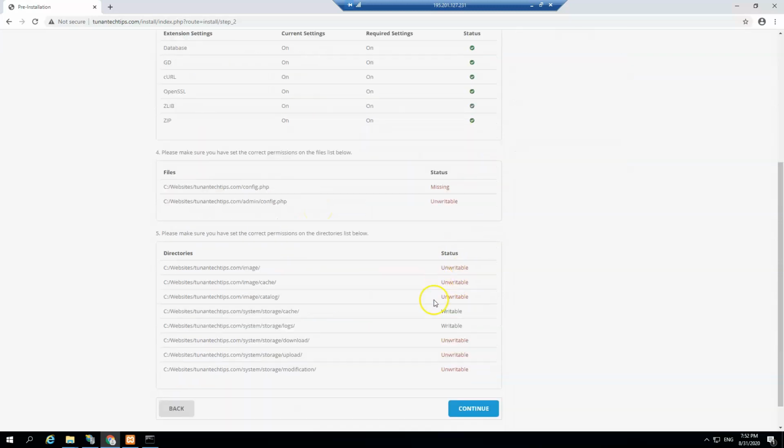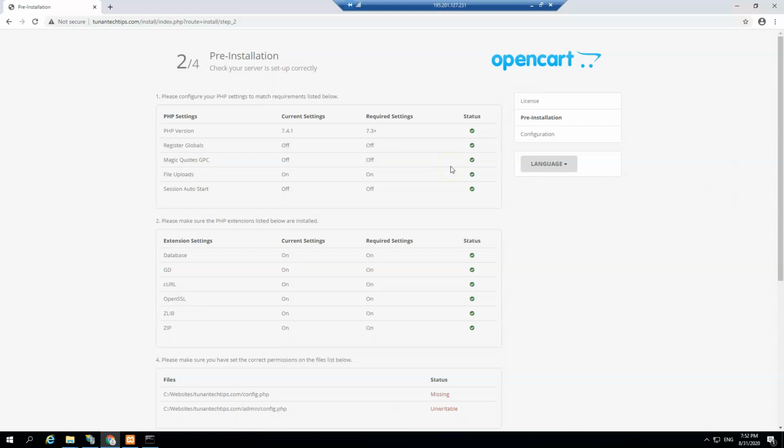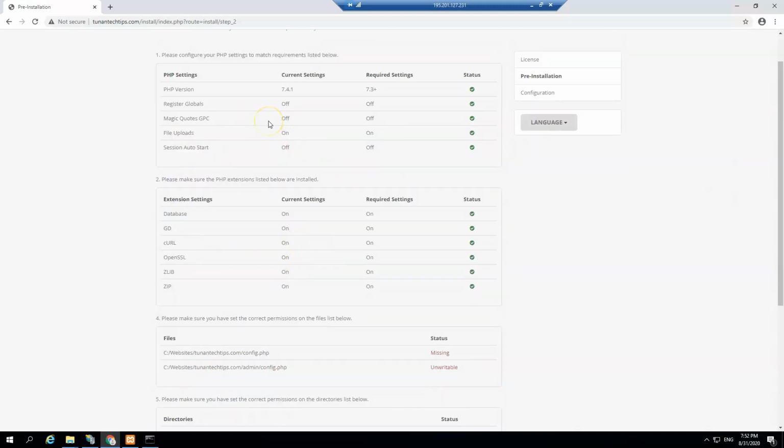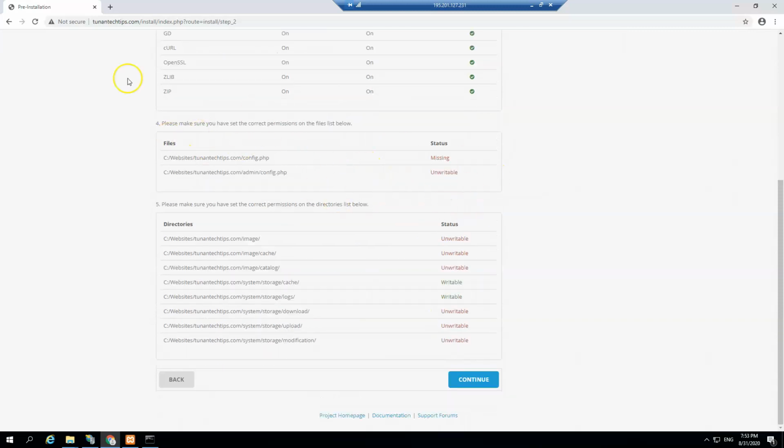pre-checks. Everything should be green, but I see we have some problems with our installation. The first two sections represent the kind of programs that need to be running on the server. Everything is green, so our server is okay. But the next two sections, 4 and 5, represent the installation files themselves. So we need to do something on the installation files. This is saying missing and this is saying unwritable. If it's missing, it means that file is not there, but if it's unwritable, it means it's the permissions. So we need to fix these errors before we continue.